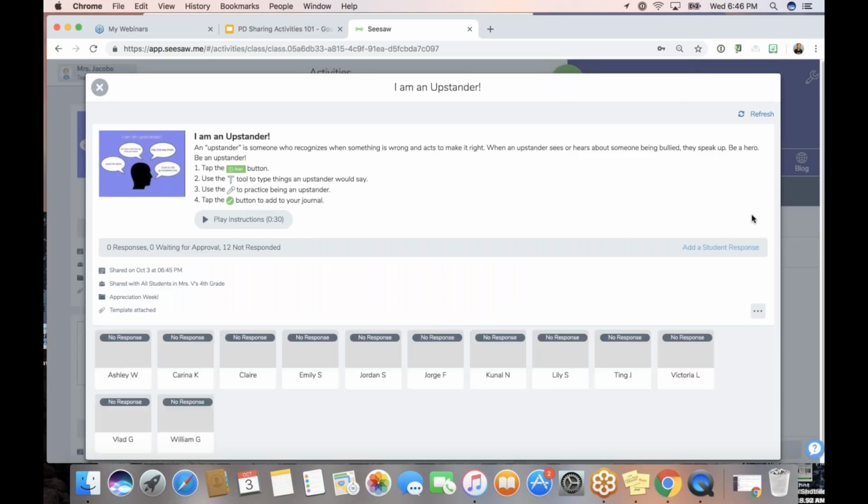But as my pretend students start responding to this activity, I would be able to see their responses here all in one screen. And I'll show you what that looks like here in a second. Okay, I'm connected to this class as a student. It's kind of fancy here.